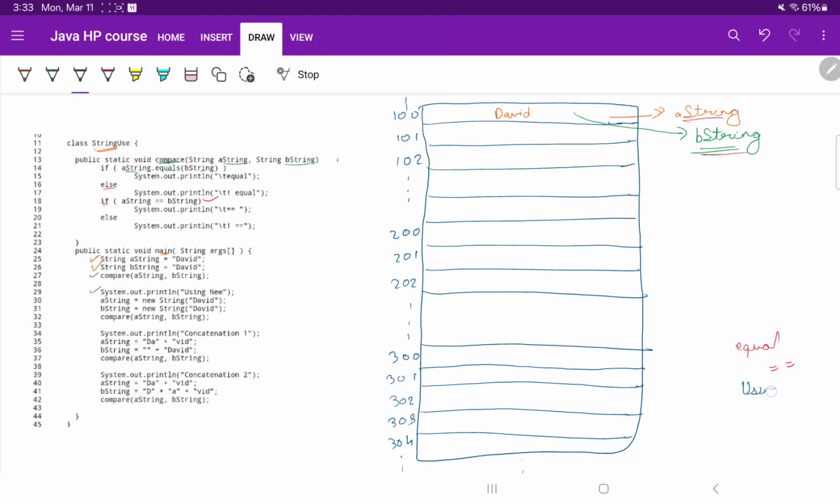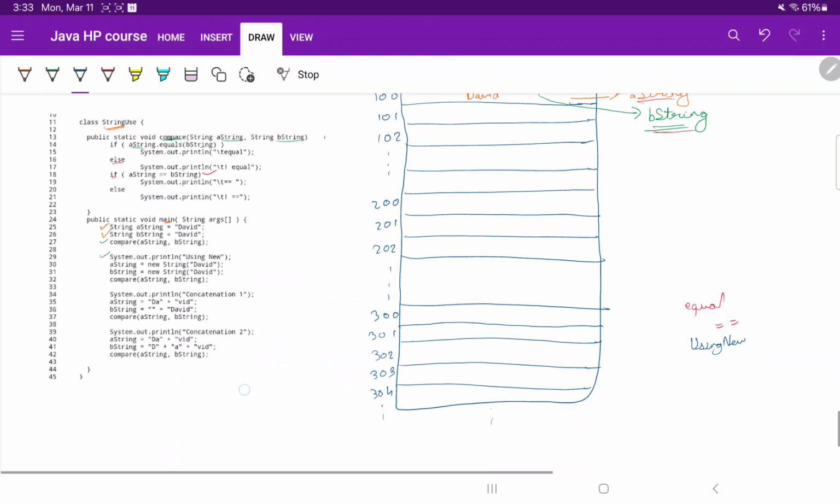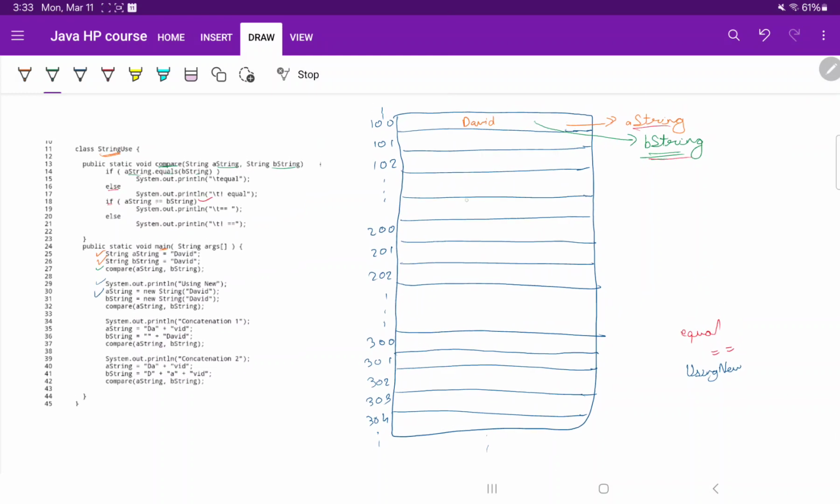Then line 29 is executed, system out print line using new. So using new is printed. Line 30, a string equals to new string David. So now a string points instead to, let's say this is where it's created. This is the new string that's created, David, for line 30, and now a string points here. Since a string points here, we lose the reference to the previous string. So a string is removed from here, and this is where a string points now.